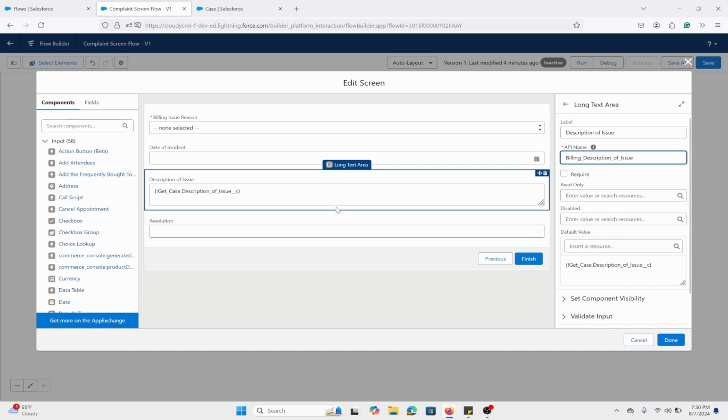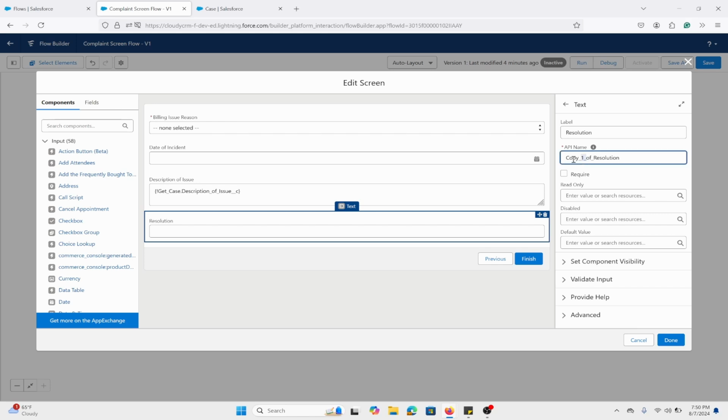Resolution, we'll keep resolution there. Just have to change the API name. Since this is a demo, it wouldn't really matter if it's just a copy of one, but if you're working somewhere else, you do want to, you know, make it appropriate.